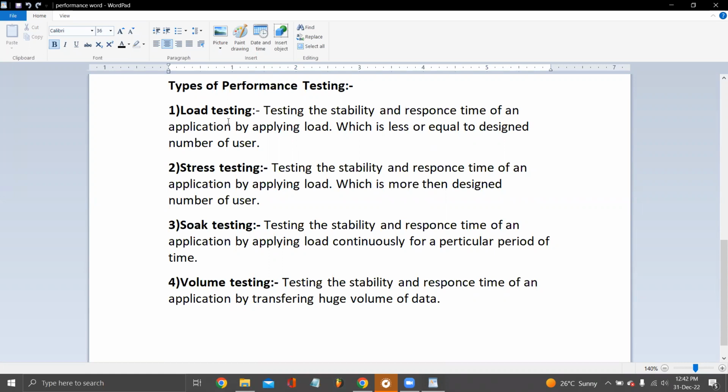ठीक है? Got it? Yes, sir. Anything else? Cool. Now what is stress testing?